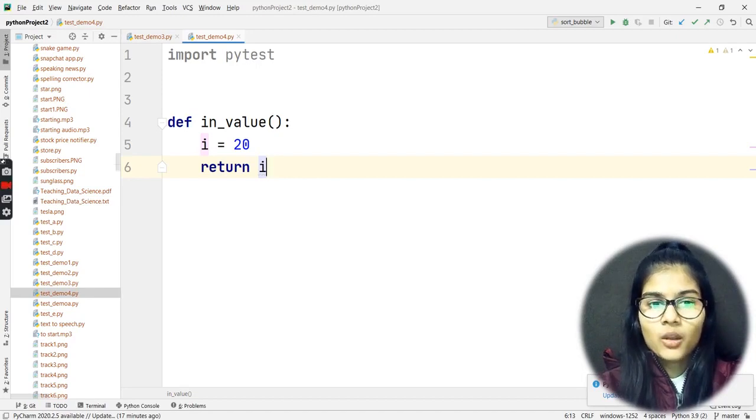Then, what did I do? I returned i. In that respective case, I am returning the value for i which we have. Now what I'm going to do is simply make the fixture for that.